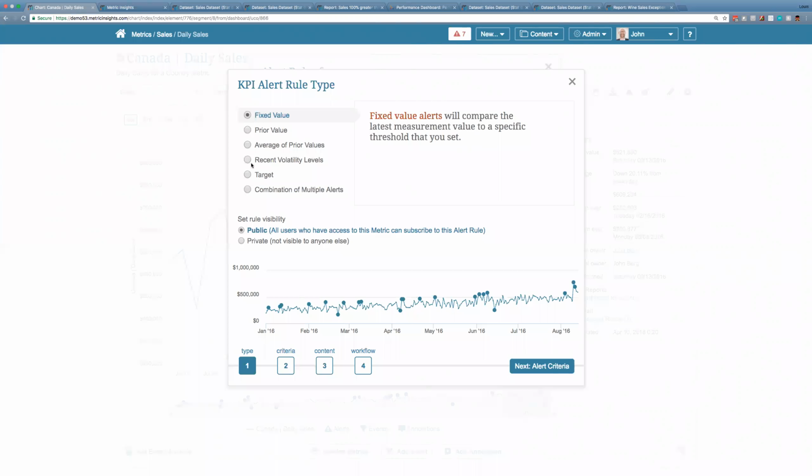You can even compare your data points against volatility level bands, where you may want to be alerted if your data points fall between 1 to 2 standard deviations, but alert someone else if your data points fall between 2 to 3 standard deviations, and so on. It's even possible to compare your data points against a target. And finally, when you start to combine any of these alerting rules together, you can create very complex alerting rules by the combination of multiple alerts.